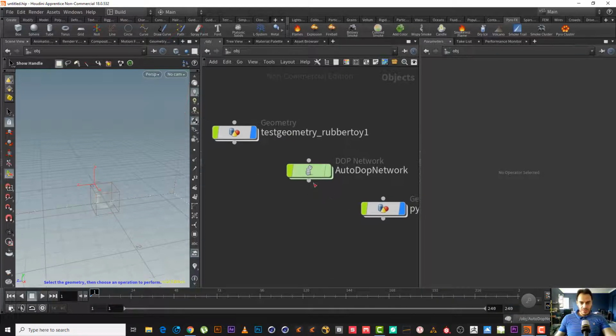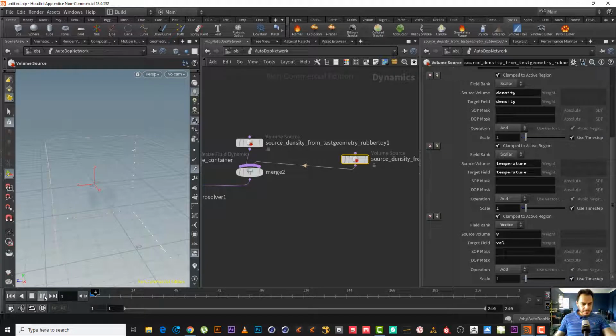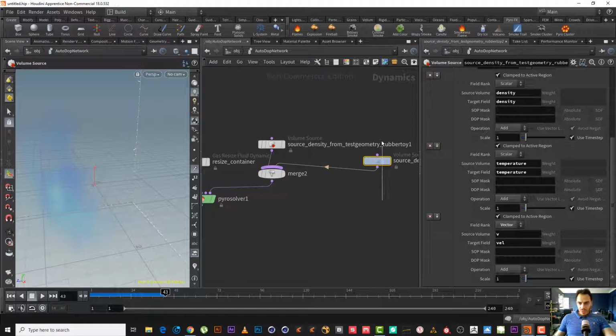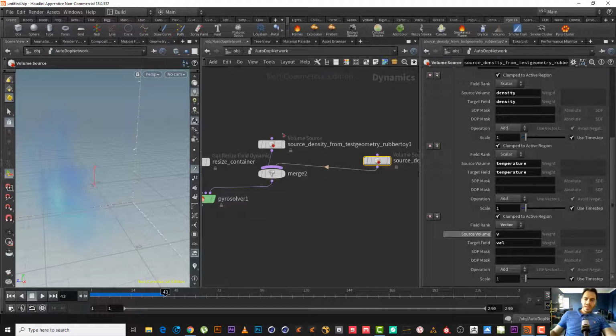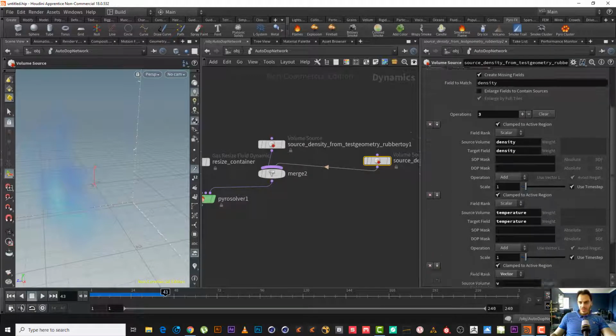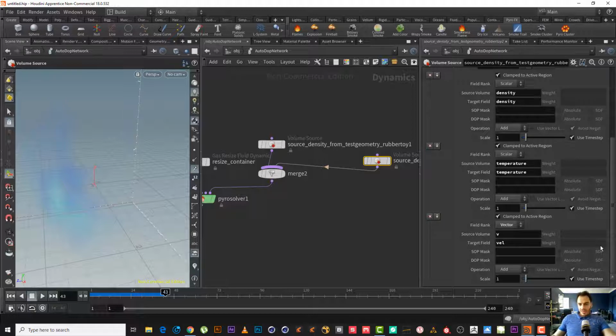Okay, so now let's check what we have here. Now we have smoke, but we cannot see it because we need to increase the density. Also we can add a color for it here. If we want, we can add a color as we did earlier. Maybe we can add this color.